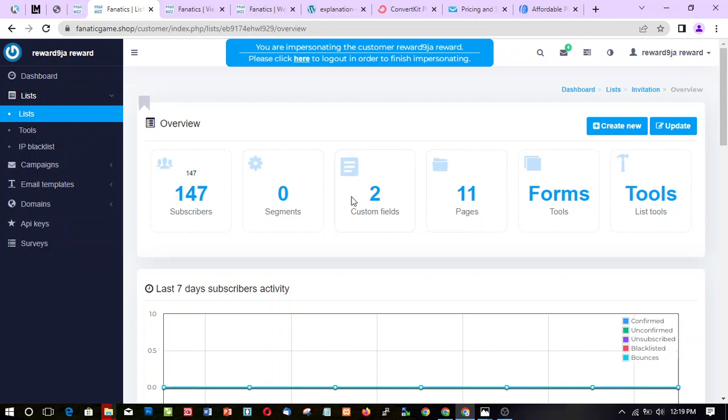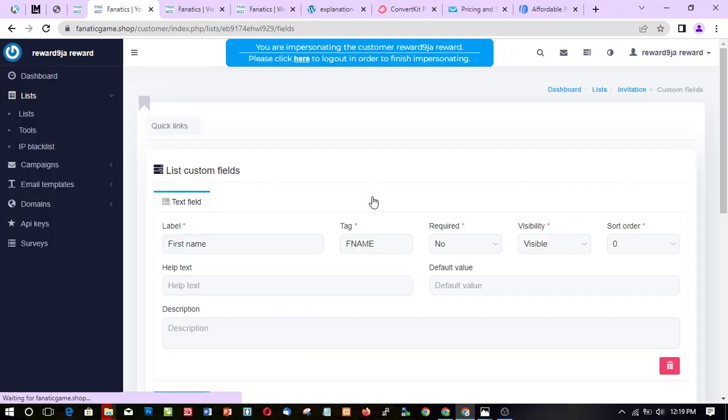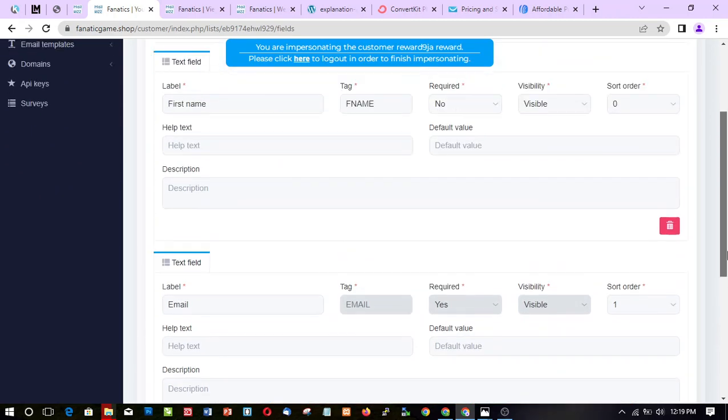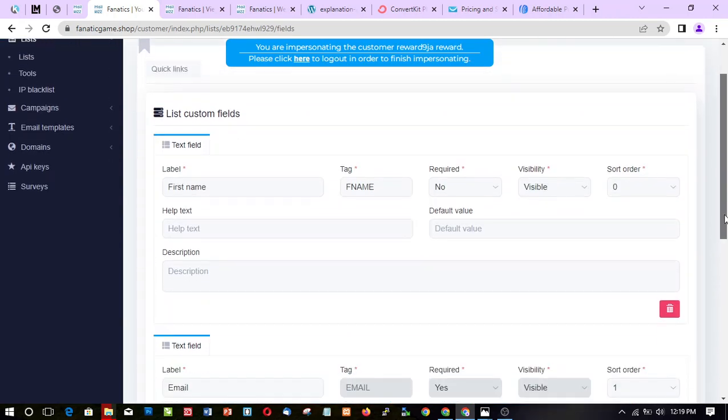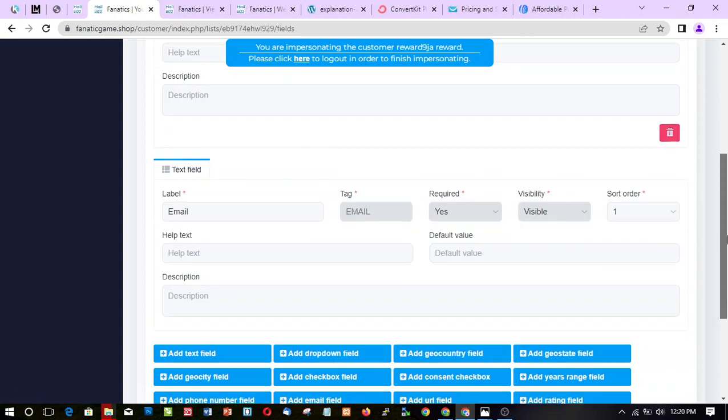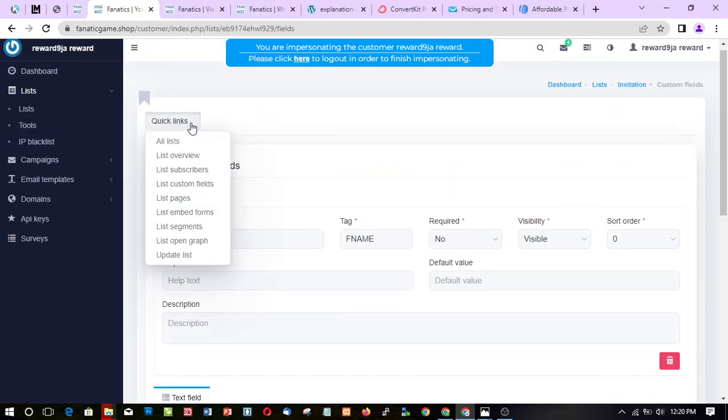So this is our custom feeds. If you click on custom feeds, this is where you choose the fields you want to collect from people. First name, email. You can add a text area, you can add a drop down field, you can collect their mobile number. It should be here somewhere. You can add a URL field or something. So yeah, you can collect phone number from them, and that's so much.